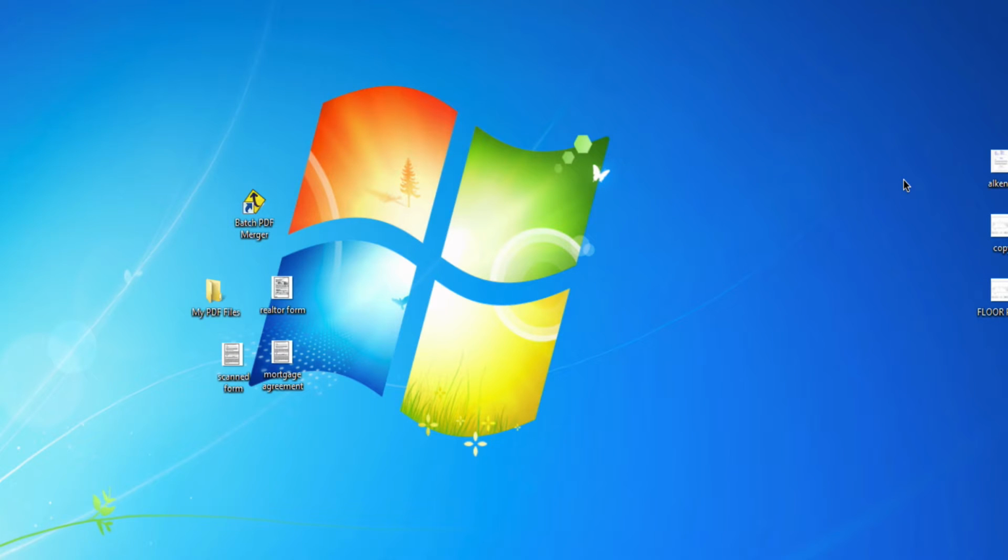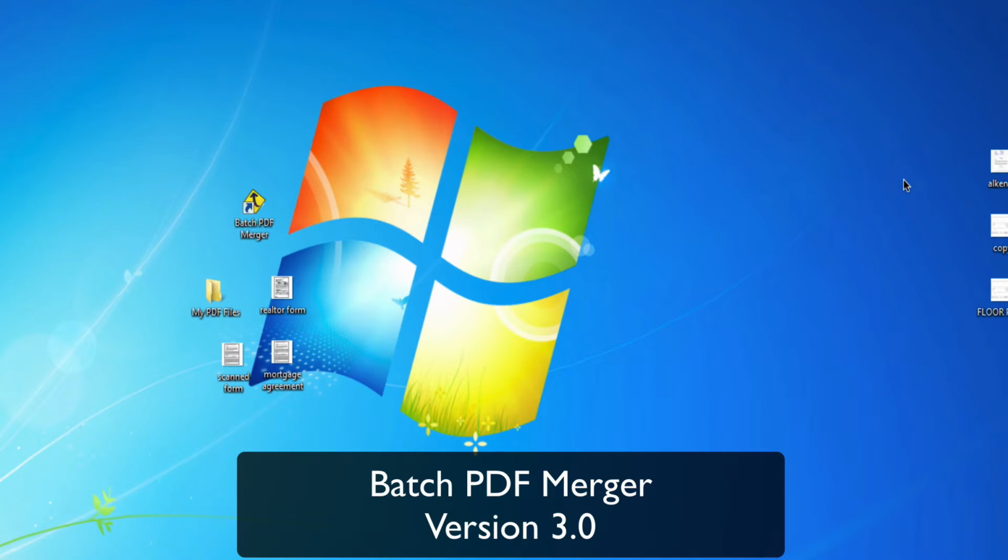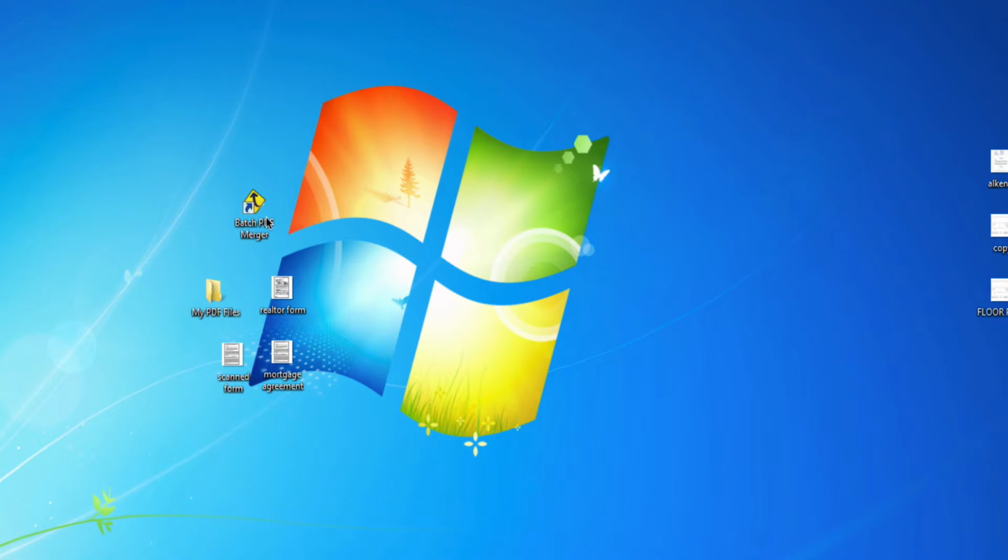This is a brief review of Batch PDF Merger version 3.0. I'll be doing this demonstration on the Windows 7 operating system. However, on a Mac it's identical.